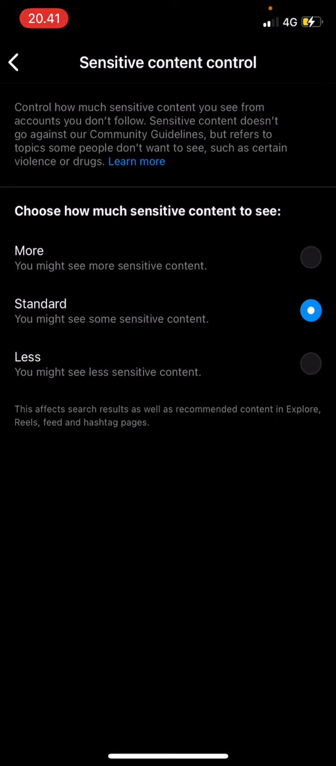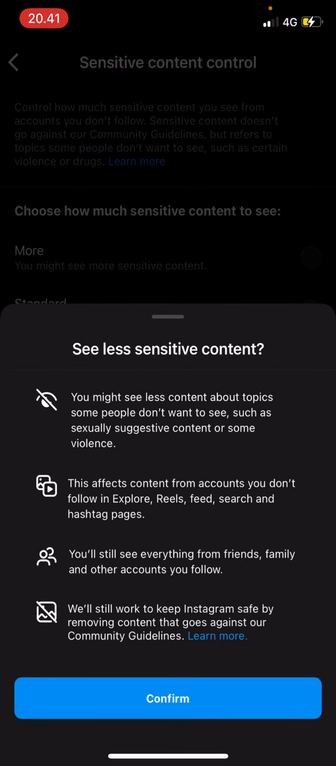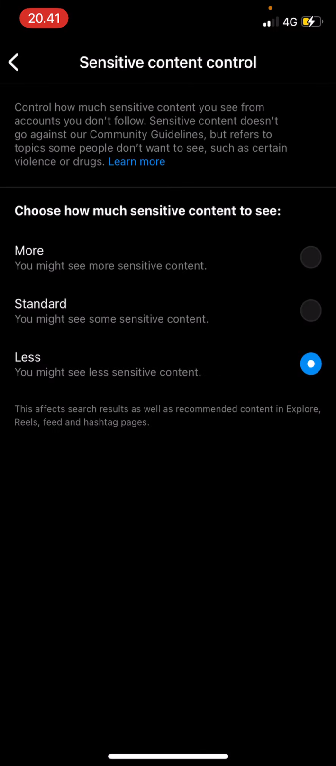So I have the standard checked. For instance, if you want to see less sensitive content, you're just going to select this. After that, you are going to select confirm. And it's going to be saved like that. And that is basically it.